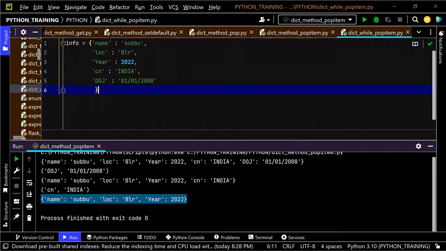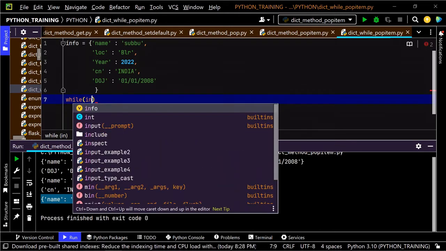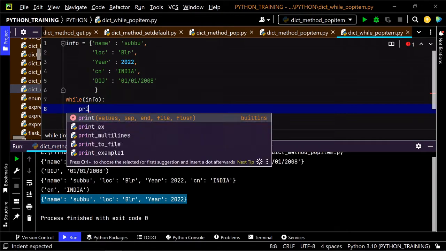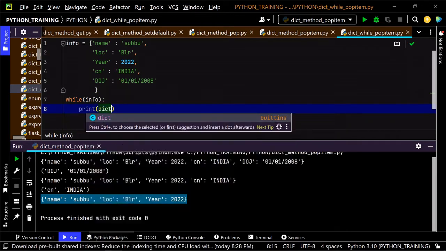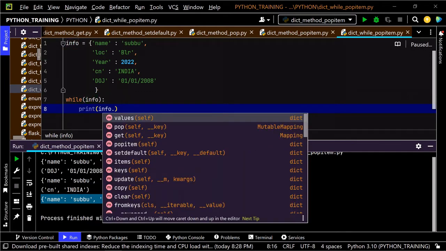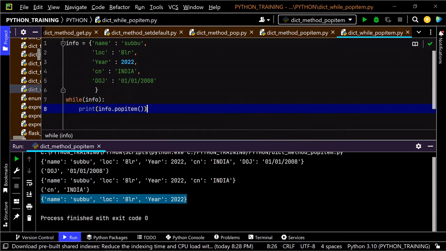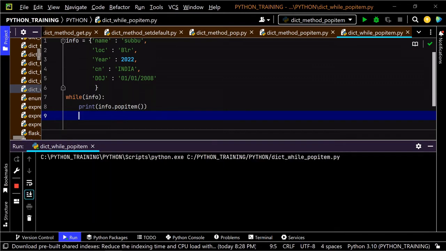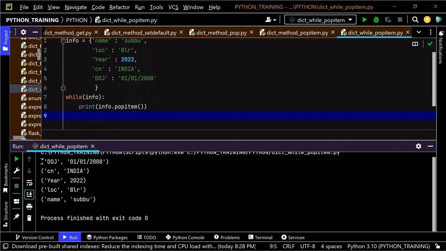Python file. Now this is my information dictionary. I can specify the dictionary name. Here I'm just giving info, and here I'm just specifying print dictionary, that is actually info dot popitem. That is very simple, info dot popitem, then done. Now if I'm running this program, you can see this is how it is going to pop out.